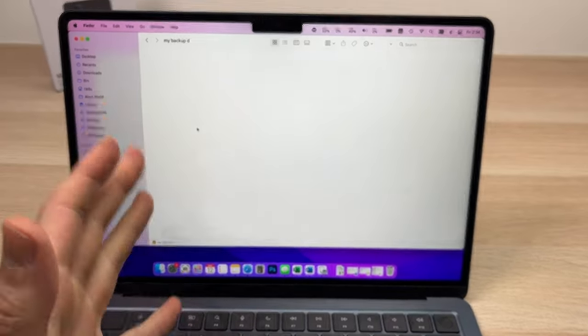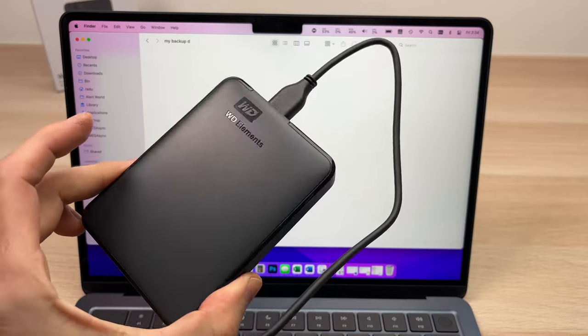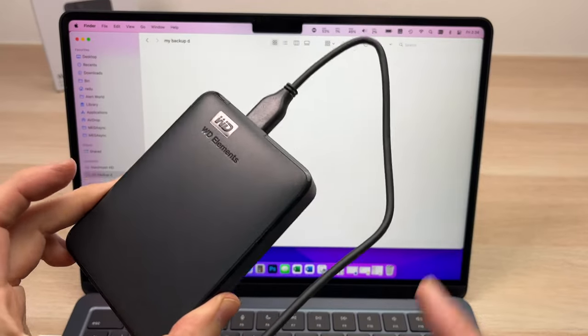So this is it. I hope this video was useful. This is how you connect your WD Elements hard drive to your Mac computer.